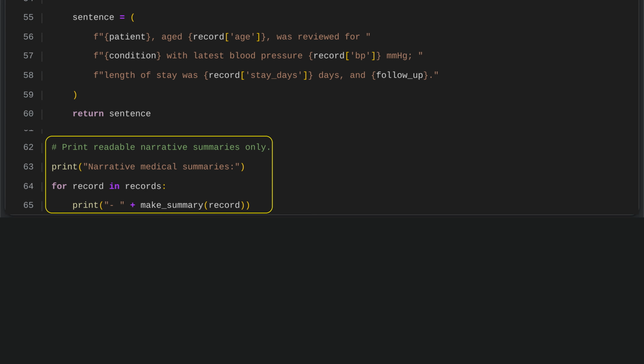For every record, it uses the summary function to create a short, de-identified sentence with key details such as age, diagnosis, blood pressure, hospital stay length, and follow-up status. Each summary is printed clearly, giving a concise overview of the patient visit.